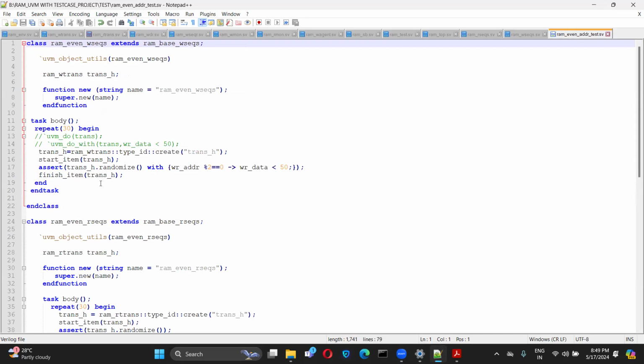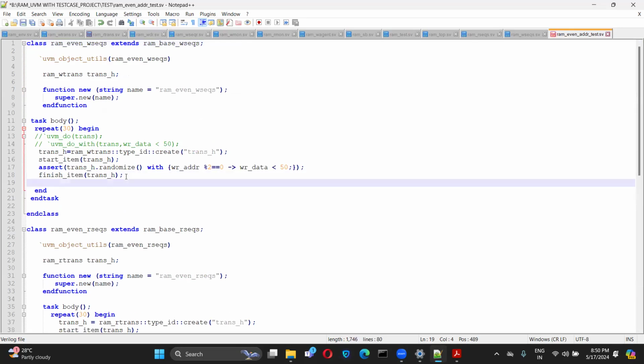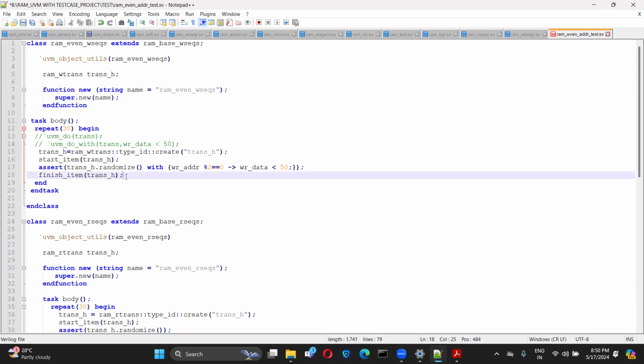Okay. Then there is no hard rule that you have to parameterize only. You can remove the parameterization also, and you can create one more start item here, start item as a, and one more finish item. In the same sequence, you can have multiple start item, finish item as well. Okay, ma'am. Okay.